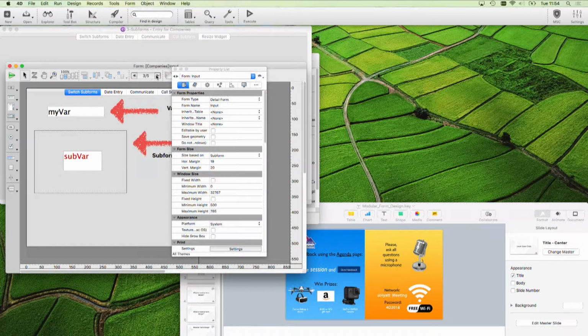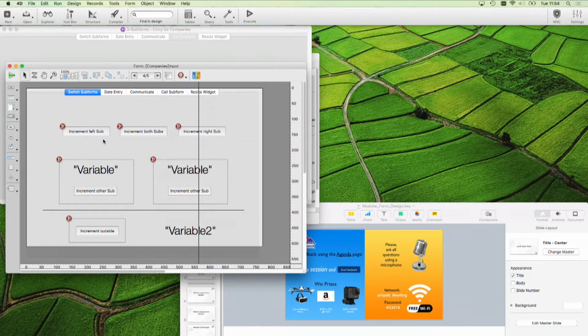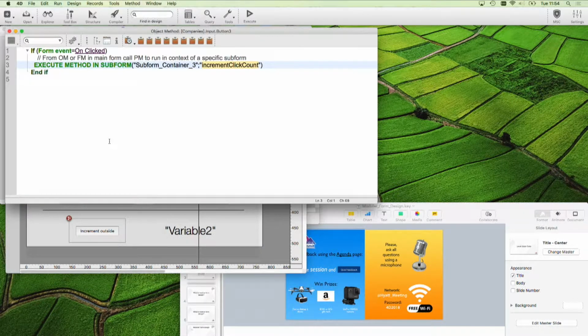Let's start. Let's close this. You have the chance to do an execute method in subform now. I have a method named increment something. Increment the click with every click count. And I want this method to be executed in subform container number 3, the left one. And that's it. The method knows all the objects in the detail form, so it can increment all the stuff automatically.